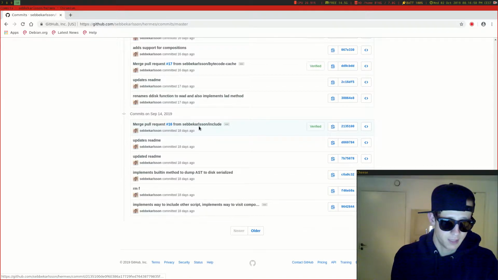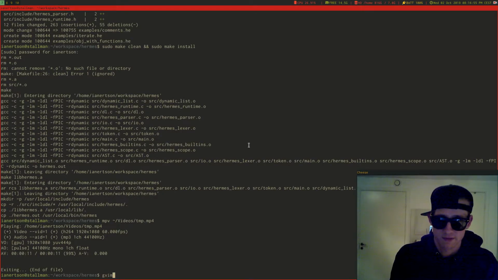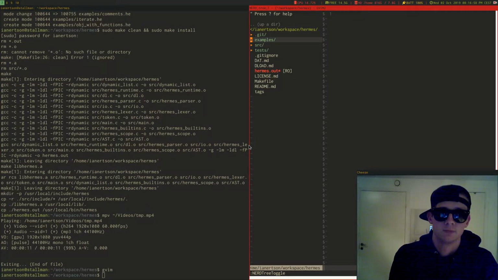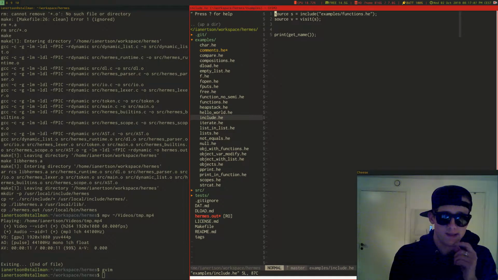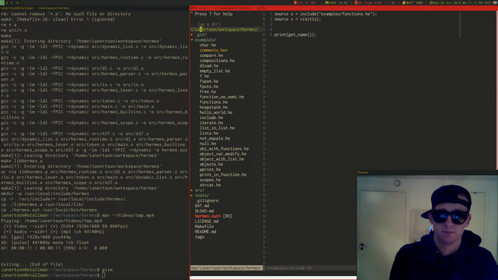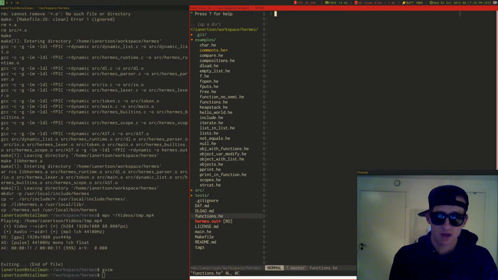So I have implemented an include function, so you can include other scripts and stuff. So I'm going to show you that. Examples. Include. So basically, let's just write a new script here. Include.he. Let's create a script called functions.he and main.he.